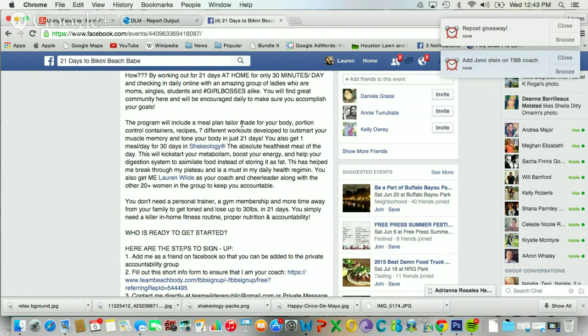You also get 1 meal per day for 30 days in Shakeology, the absolute healthiest meal of the day. I like to put that because people need to know when they buy Shakeology, one of their meals for a month is taken care of. Whether they have it for breakfast or a snack, one of their meals throughout the day is done. So I like them to see that as a value add because a lot of people will just see, oh my gosh, Shakeology is $130 and they run away from it. But if they realize that they already have budgeted into their meal budget for 1 meal and that 1 meal is only $4, then it's a lot easier to swallow.